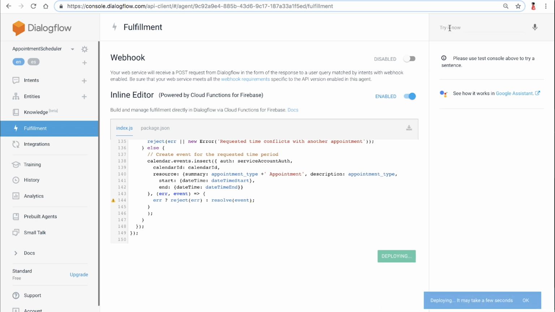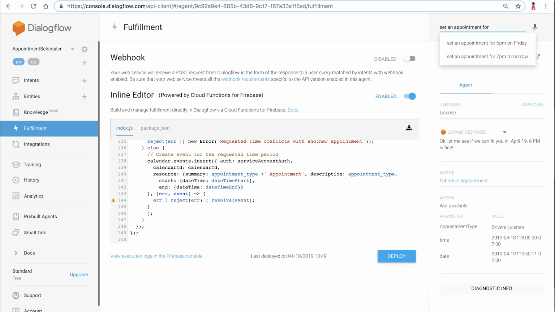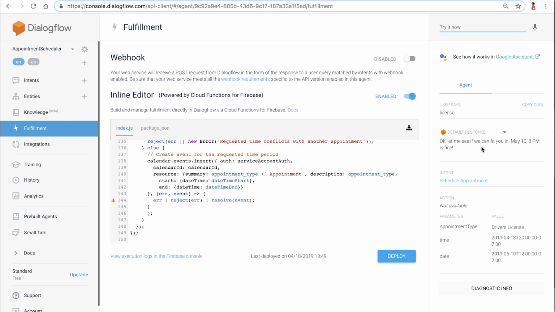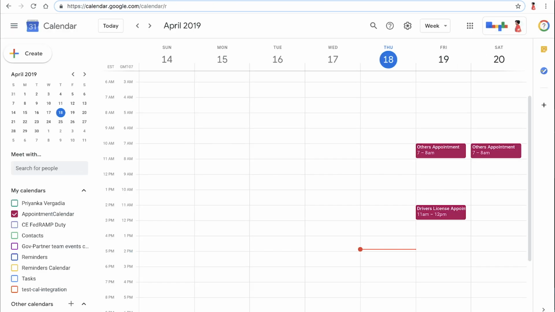In the simulator on the right, query your Dialogflow agent with something like set an appointment at 8 p.m. on 10th and respond to the follow-up questions to provide appointment type information. I'm using license as an example here. You will see an appointment setup response in the simulator, and it will show up on the calendar as well.